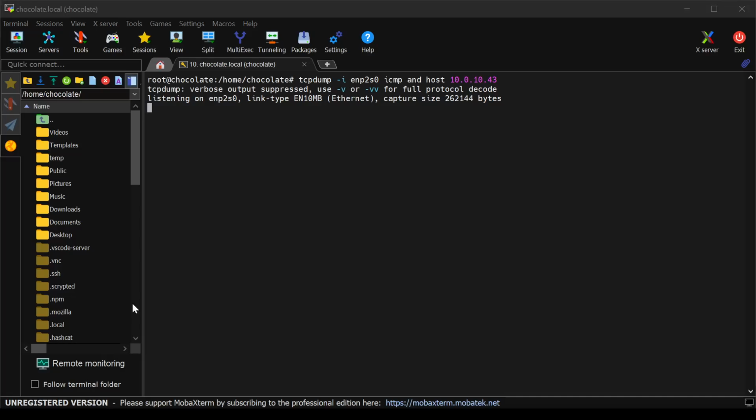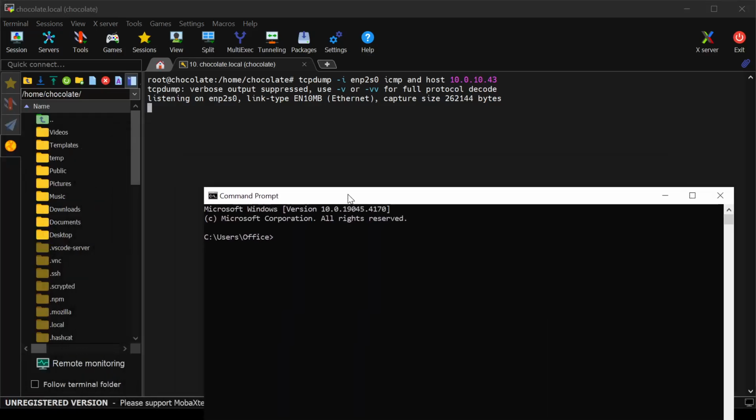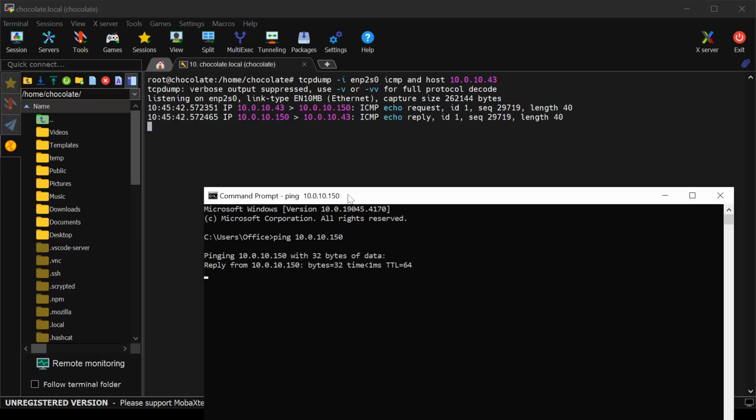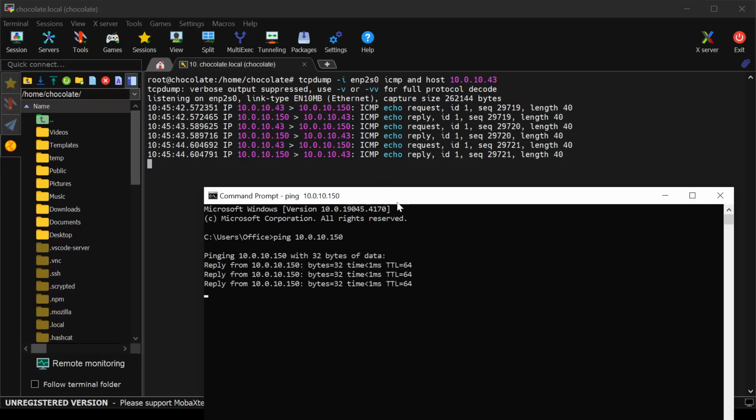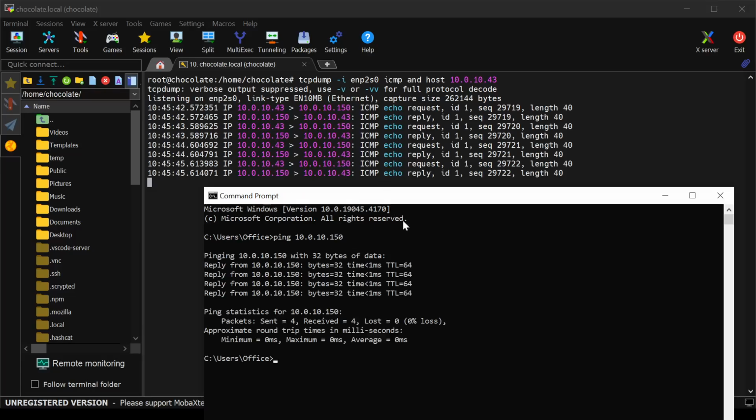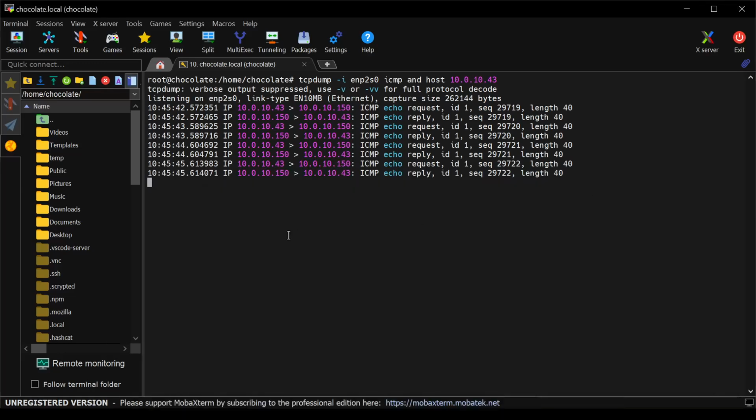Now, usually by just pinging something, if you get a reply, you know that it's getting there. But just to double check, 10.10.150, you can see as I'm pinging it from my Windows machine that I'm getting the traffic. So that's all good. Now what I want to do is just clear my screen.